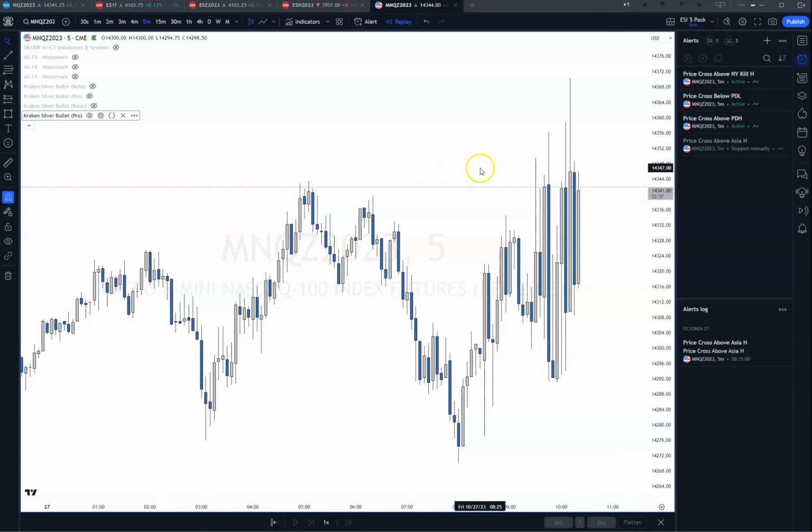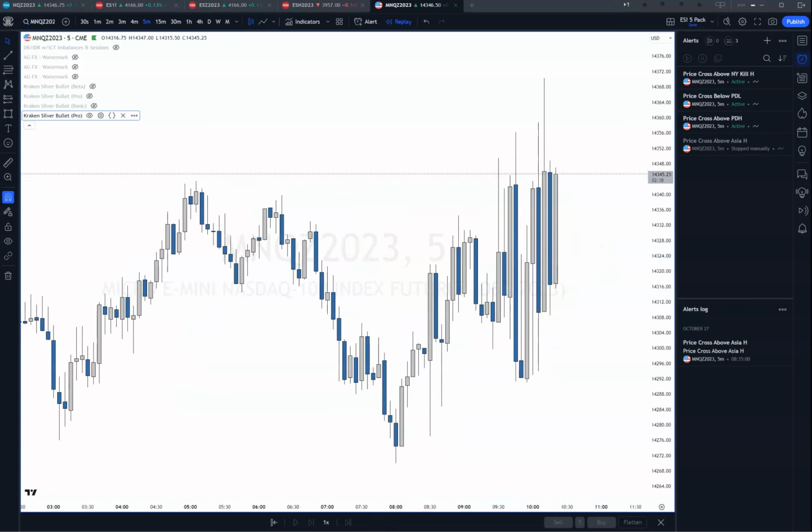It's constantly running this in the background. So it's constantly looking at where the New York Killzone high is. When the price on this chart crosses above, it'll give you an alert. Now these alerts are ongoing. So let's just throw a line in here. Let's say this is the New York Killzone high, and this candle closes above here.